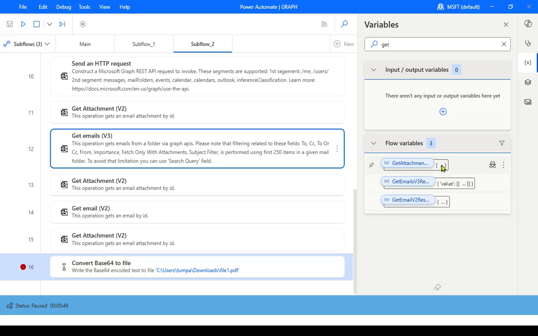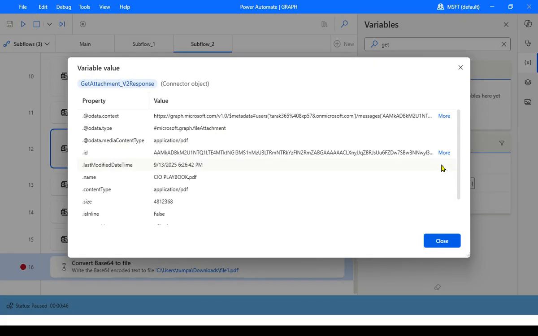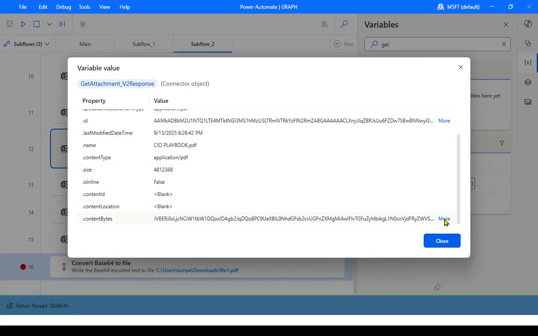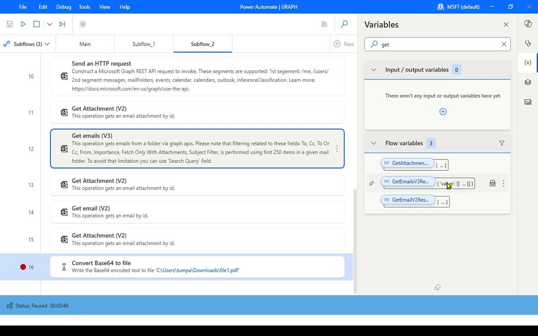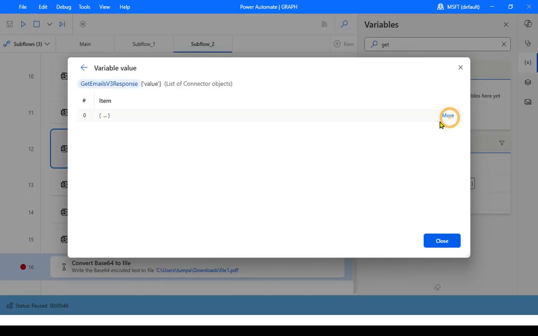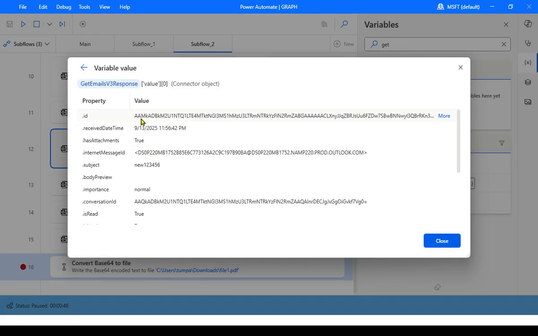So let's see whether it has given the content byte or not. Yes, see, it has written the content byte. The ID is the same. If you note down the first 3 or 4 letters, the ID is the same as what we got in get email version 3. See, it is the same as what you got in get attachment also, because we are passing the same ID, obviously.